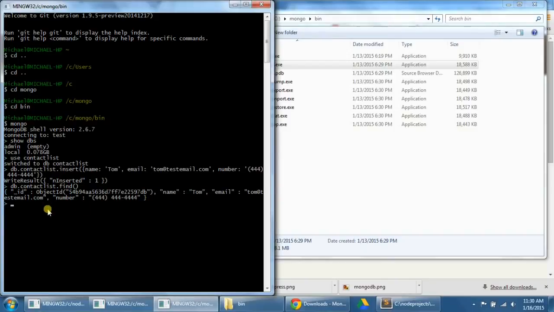Now that doesn't look very nice. There's actually a way that we can view our object in a nicer or prettier format, and that's going to be if we type in db.contactlist.find().pretty, enter. And so now we can see it more nicely formatted. We can differentiate between the three different parts more easily.